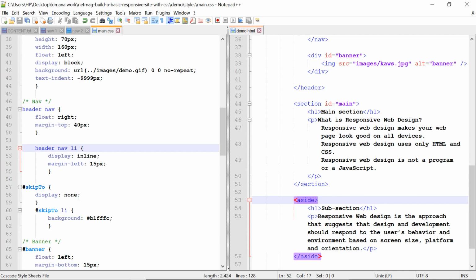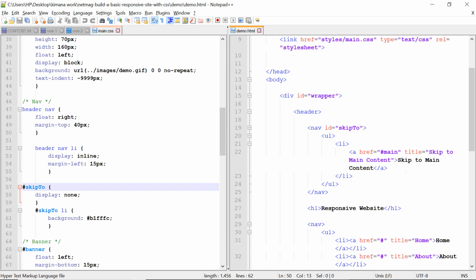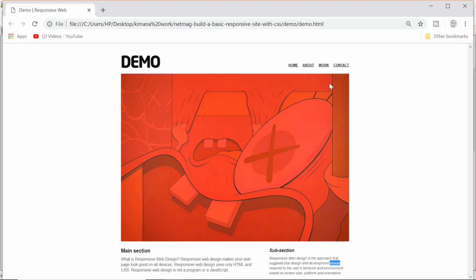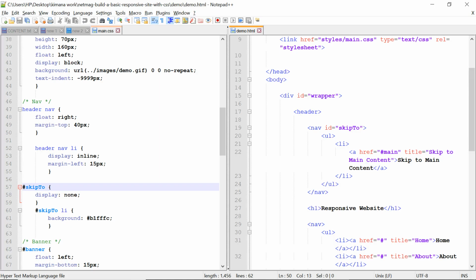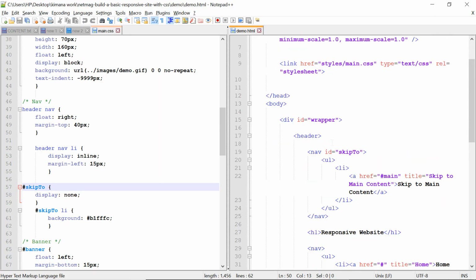For the list also there is some styling. And the skip to main content link is also there. Skip to main content is for when you are going to some other page and you want to come back. So this is also given. This is a basic page. No page can be more basic than this to show you responsiveness. So this is the page.